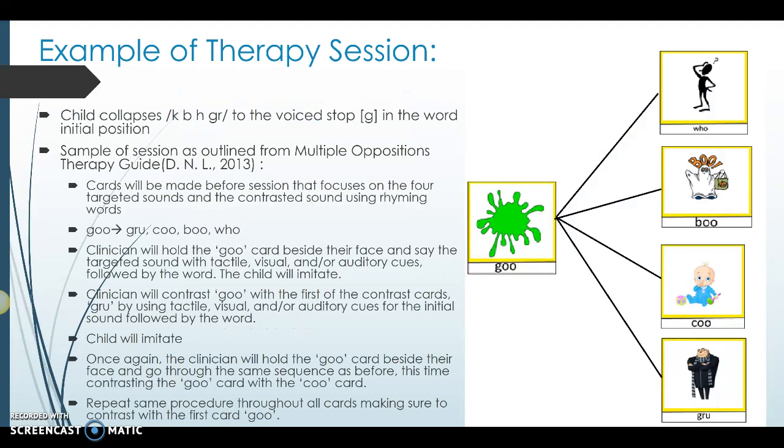This is an example that I created from using the multiple oppositions therapy guide. So we have a child that collapses the k, b, h, gr to the voiced stop g in the word initial position. So cards will be made before the session that focus on the 4 targeted sounds and contrasted sounds using rhyming words. So goo, grew, coo, boo, and who.